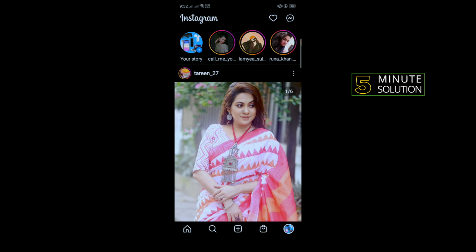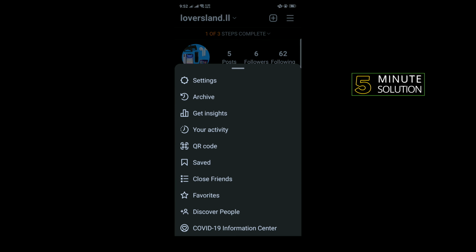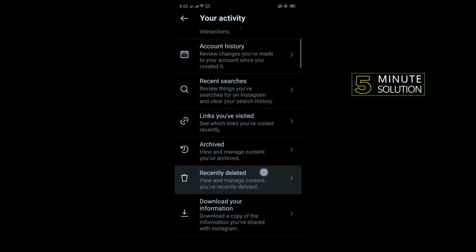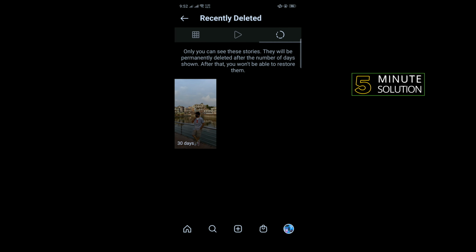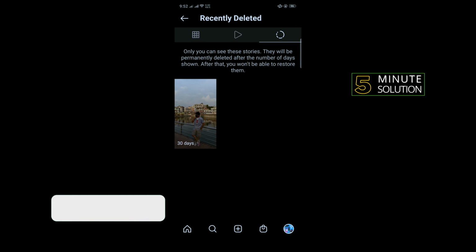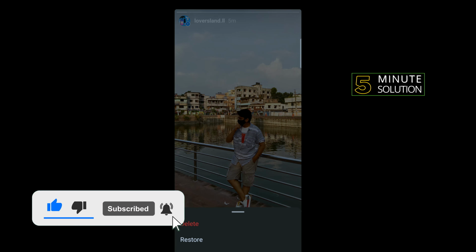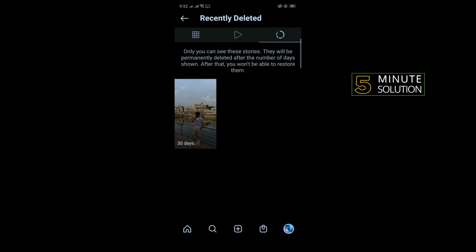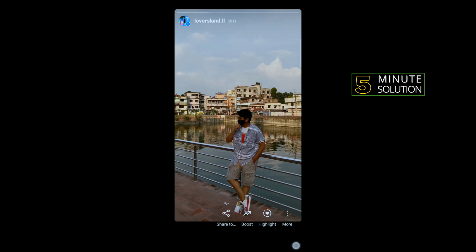Open your profile and tap on this red line icon at the right-hand corner of the screen and tap on your activity. Scroll down and tap on recently deleted and select your story, and here you get your deleted story. All you have to do is tap on the story which you want to recover, tap on this three dot icon, tap on restore and tap on restore again, and here you can see the story has been restored.